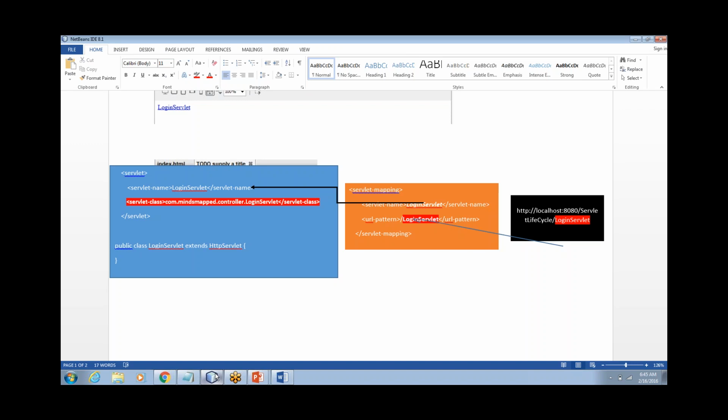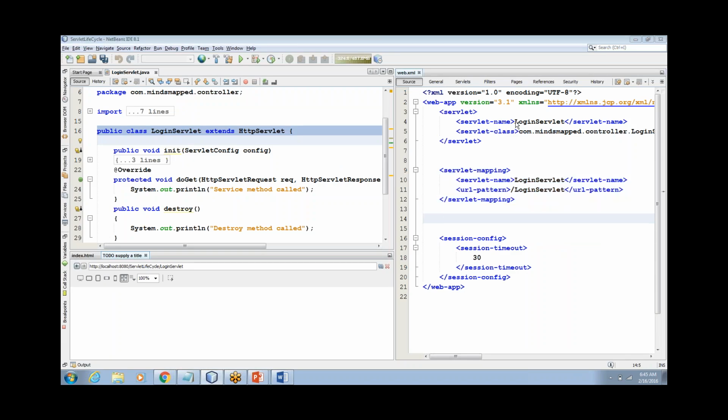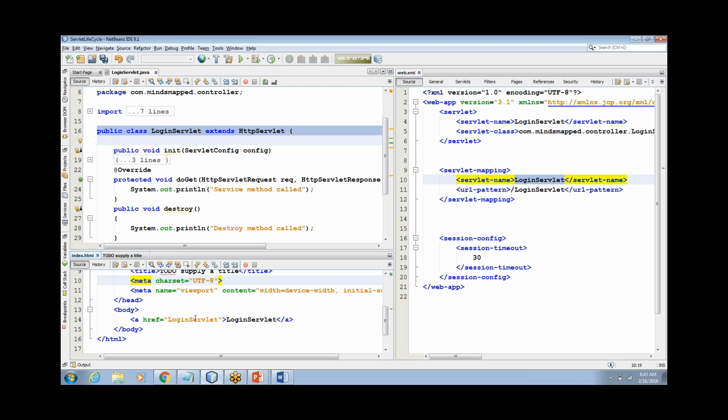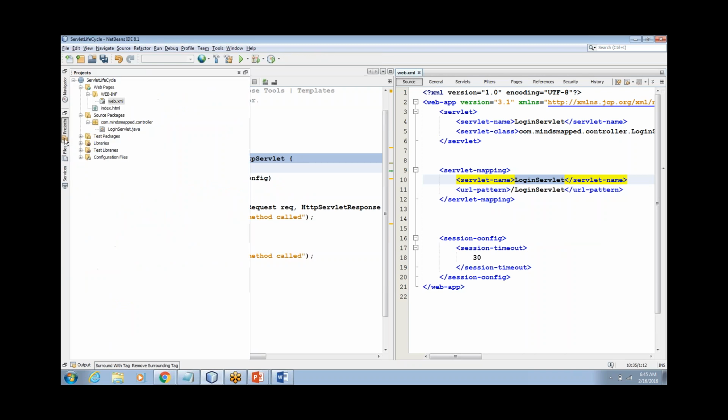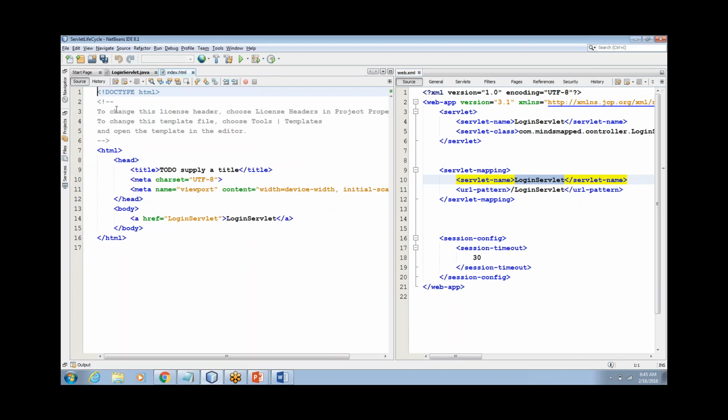Let us write that code. But most of the time, the web.xml file is automatically generated. What you have to keep in mind is this: this is how the client is accessing, so this and this should match. This code and this URL pattern should match. Otherwise, you will receive an error message.